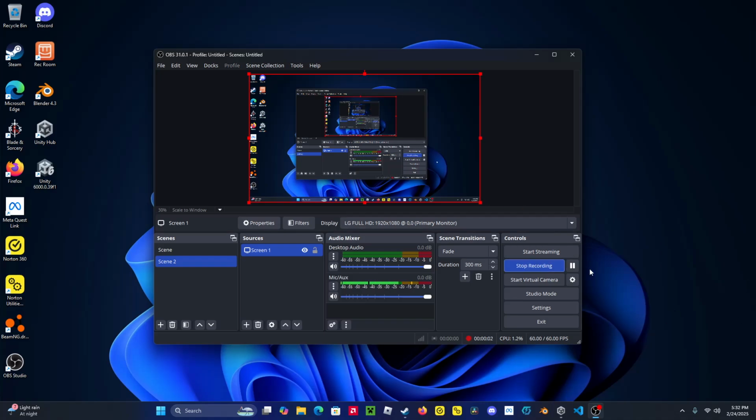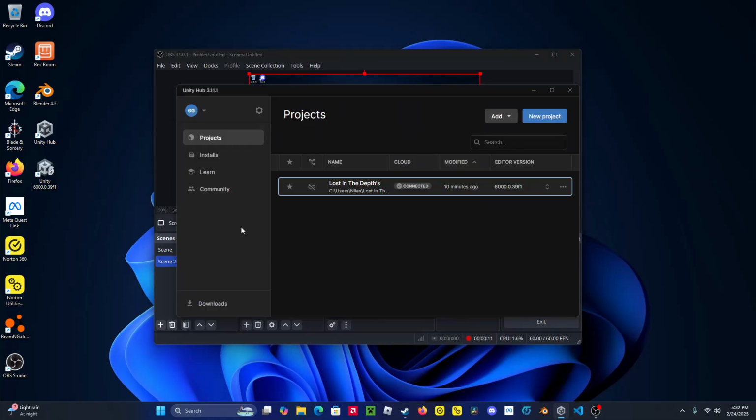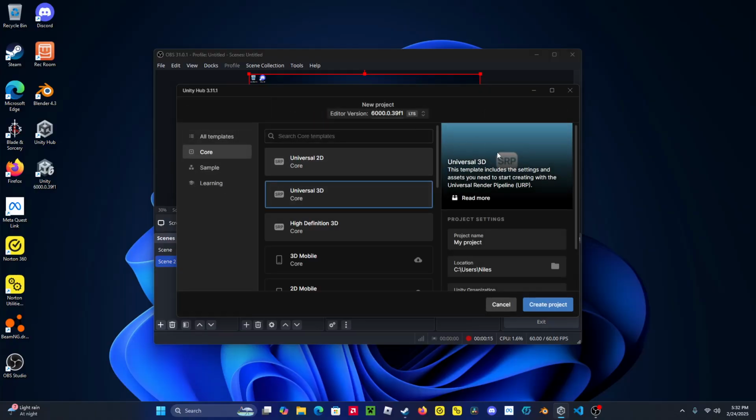Hello guys, in today's video I will be teaching you how to create player movements in Unity for a 3D game. So first, you're going to want to open Unity. I'm currently running Unity version 6. But you create a new project, Universal 3D, name it whatever you want.